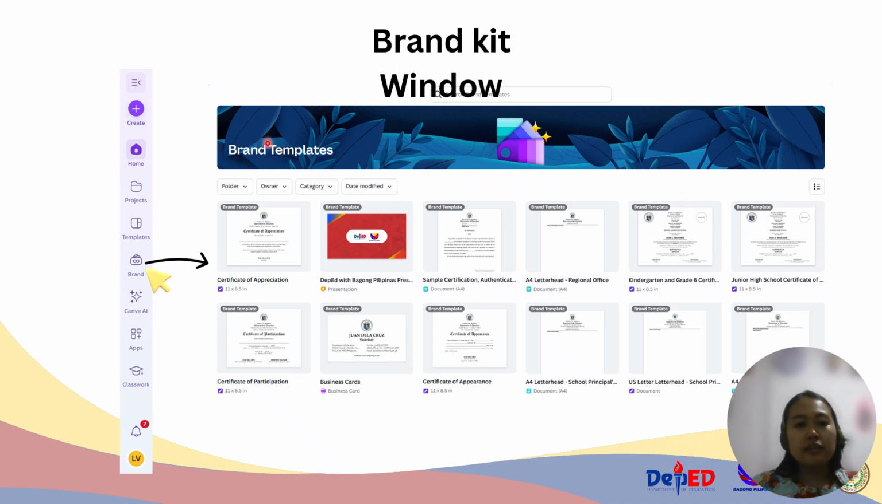So, let's say here, DepEd, right? So, when there are seminars and trainings, most often, right, the same design of the certificate. So, there, if you want to change its design, at least you already have the citation and headings. You just add the design. So there's no need for you to type all the text all over again. So that is the purpose of the brand kit window.